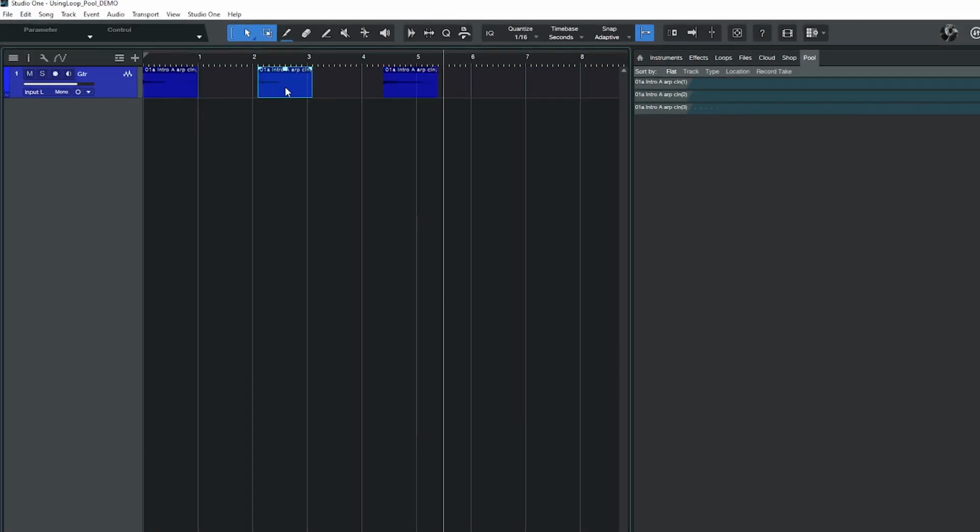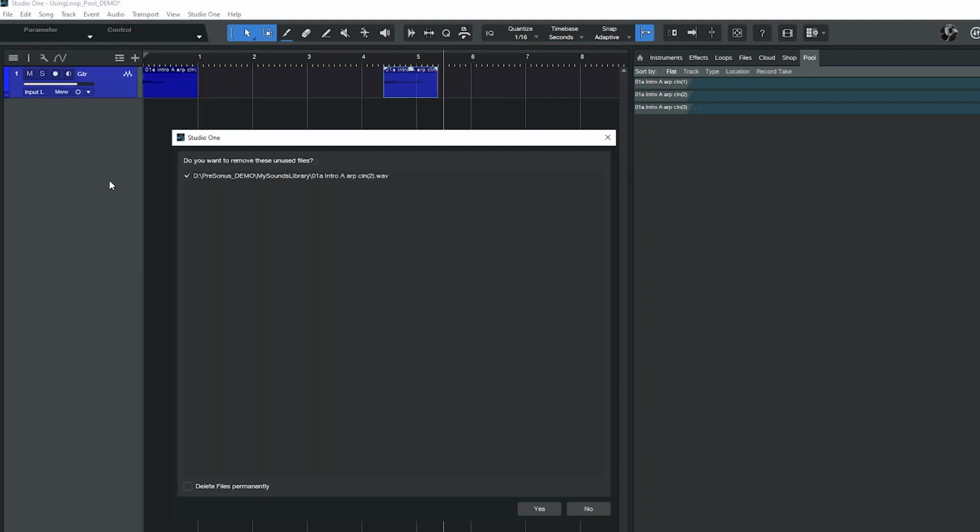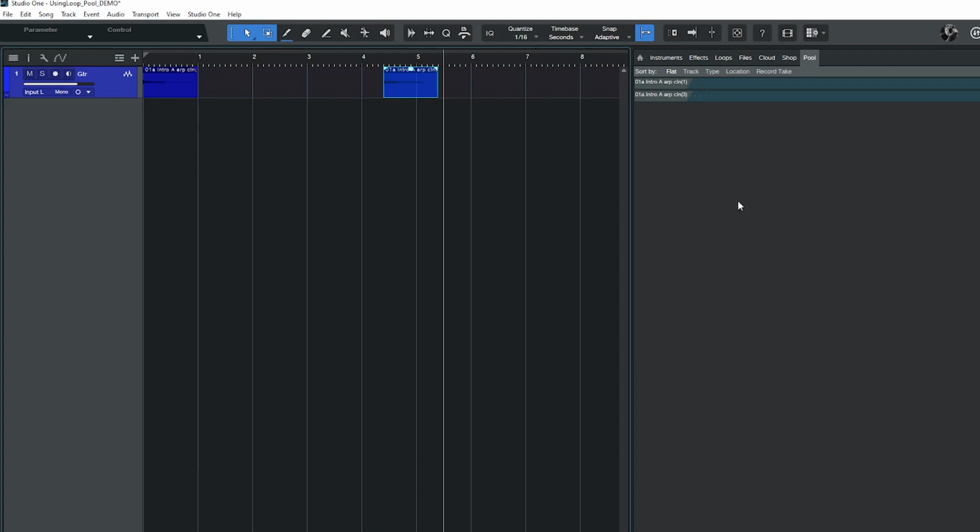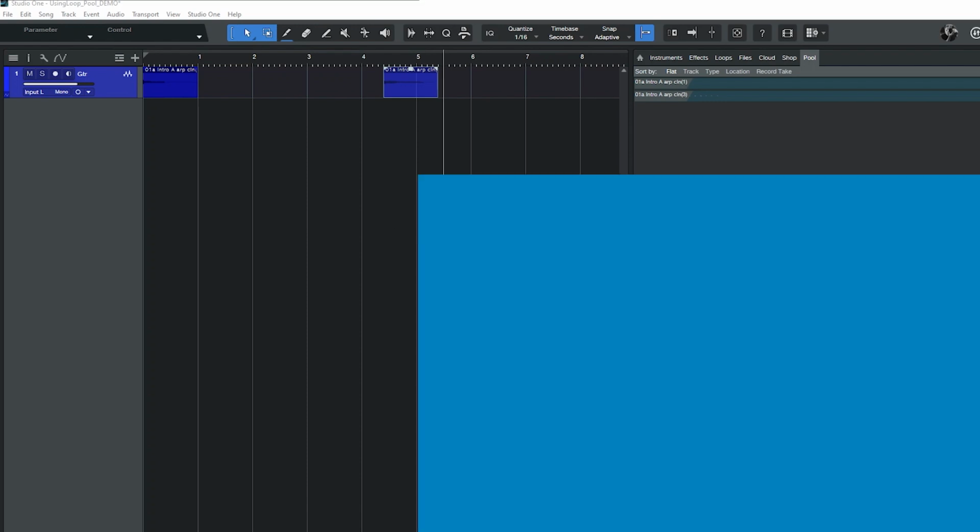Now, if you take something out and then choose the Remove Unused Files, you don't want to click the Delete Files Permanently option because that will delete the original copy in your library. And this is a case where someone might want to just leave that unmarked, click yes, and that cleans up their pool a little bit. And now I'll only see material in the pool that's actually being used in the song.